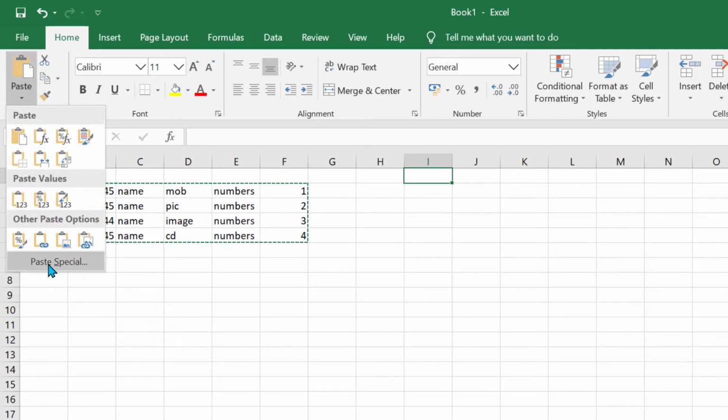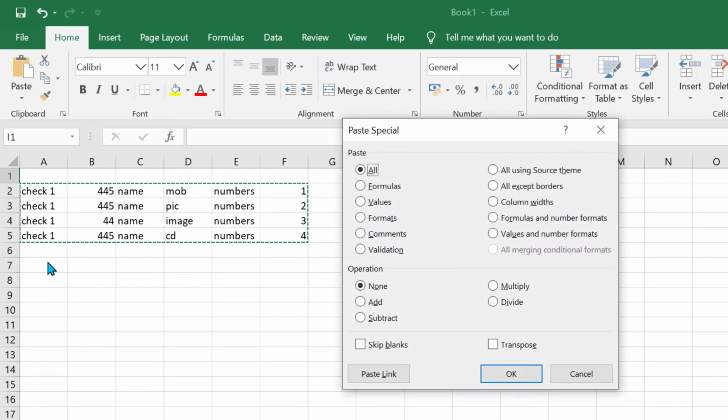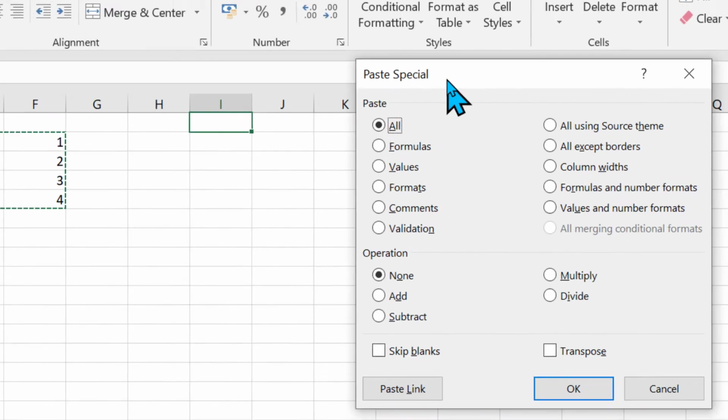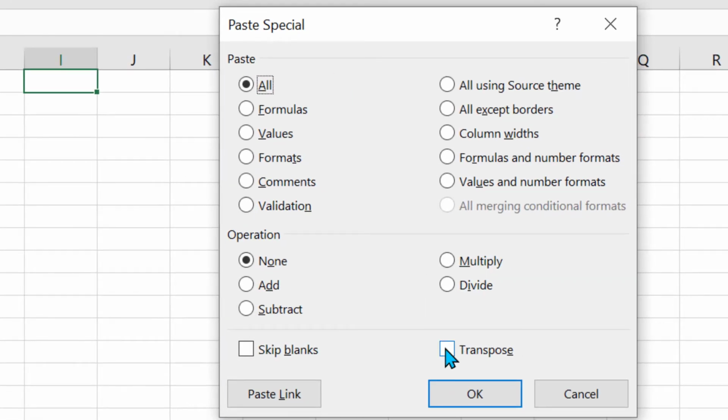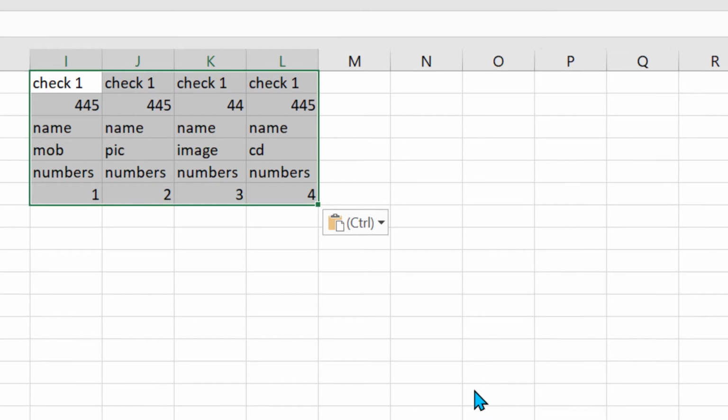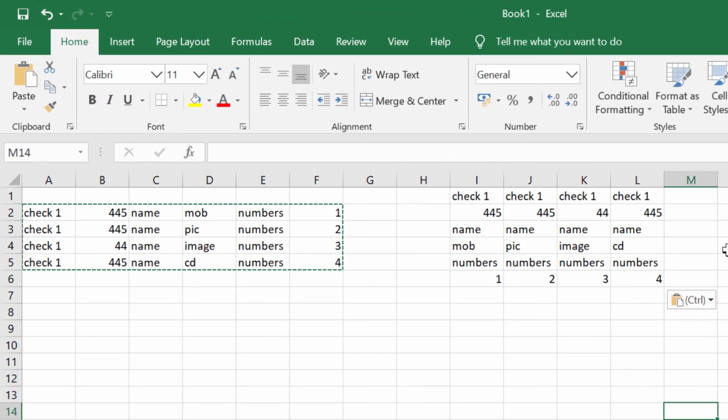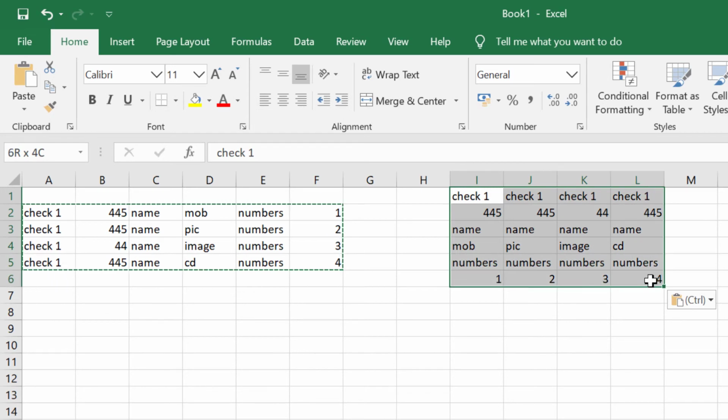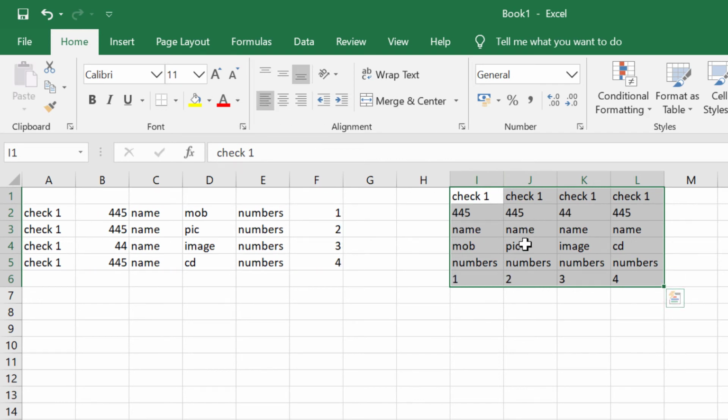Click on Paste Special. Here is the option Transpose, so click on it and click on OK. So as you can see now, all our data is rotated from rows to columns. Now customize and adjust as per your requirement.